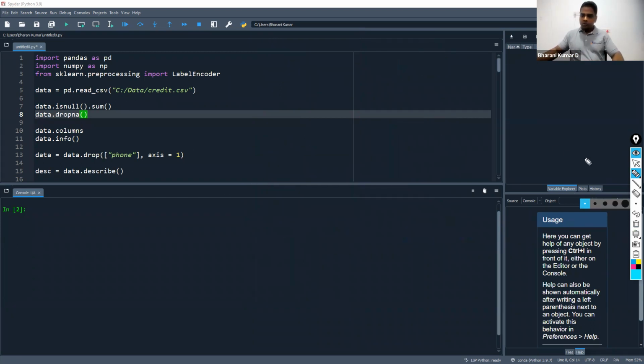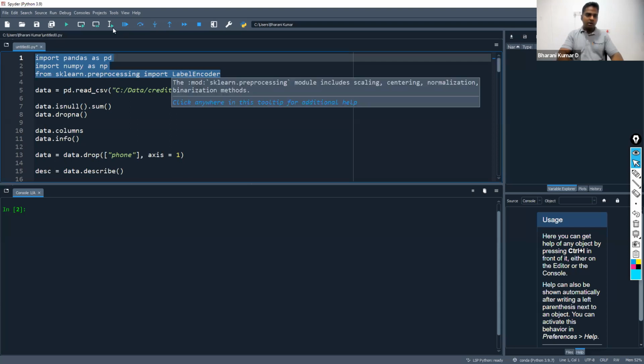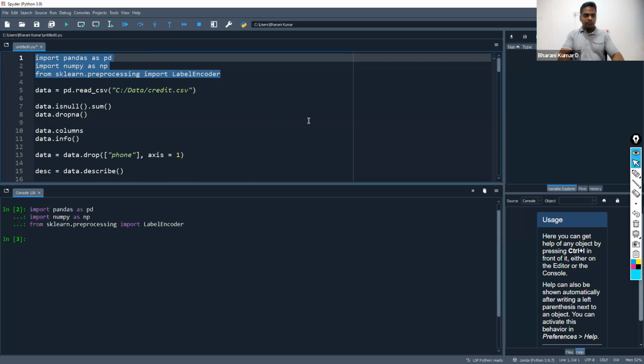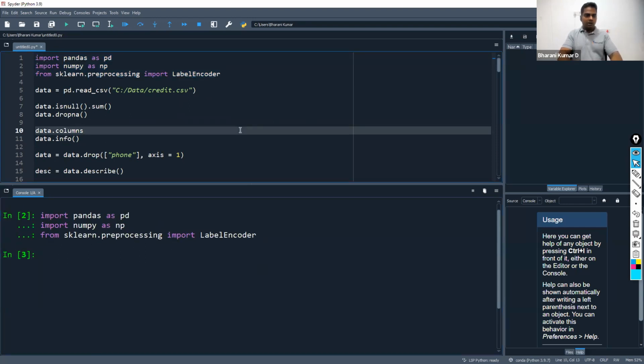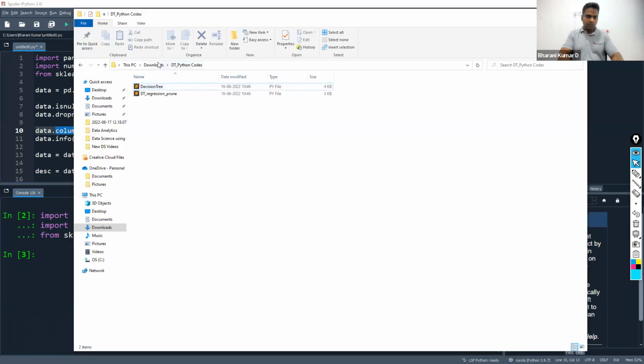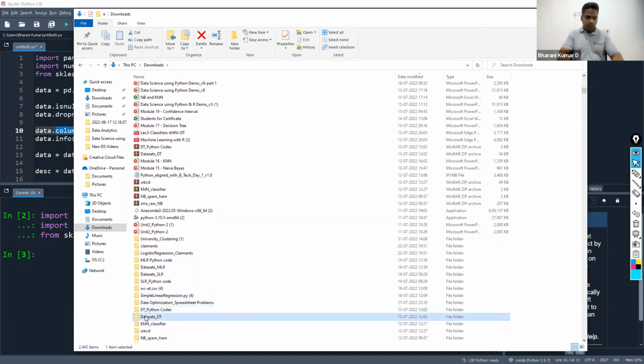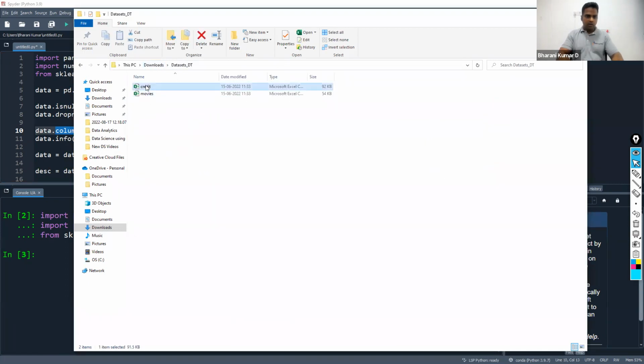Okay, so now let's get to this. We have Pandas, NumPy, scikit-learn. From scikit-learn preprocessing, we are importing LabelEncoder. And then we have the data here, credit.csv. Let me go to that data set. Let me copy that.